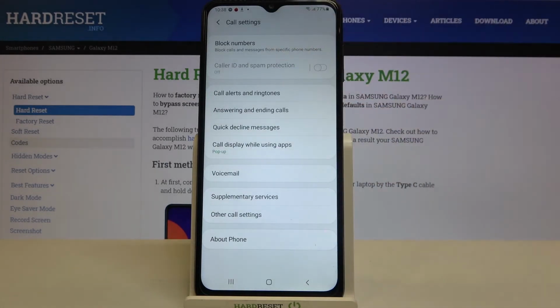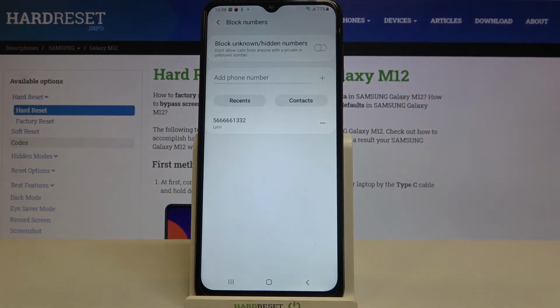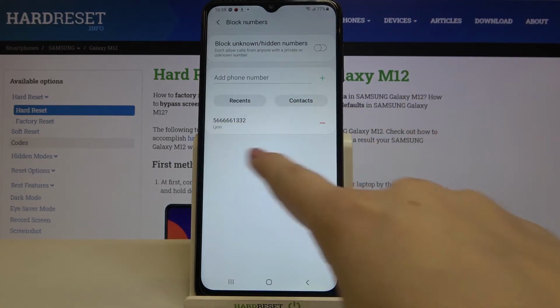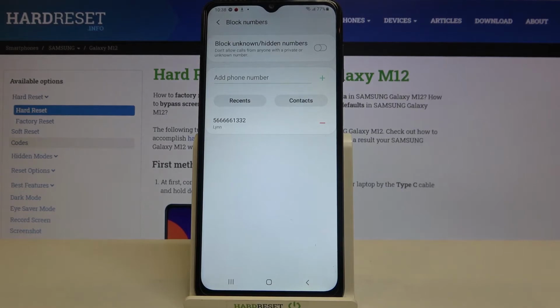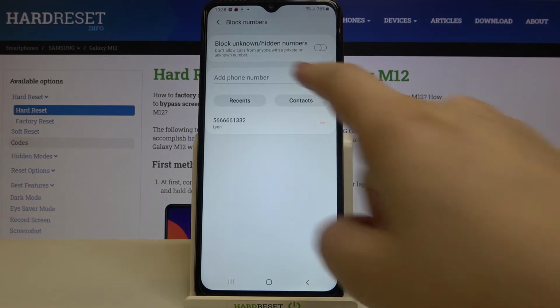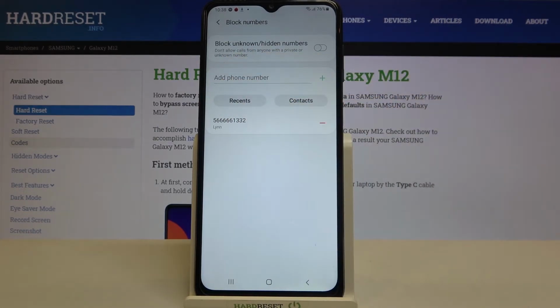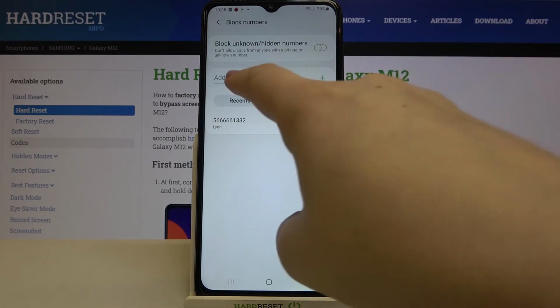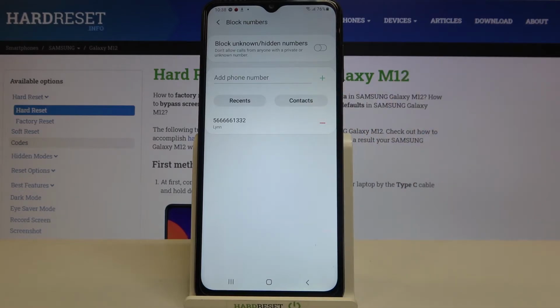Now let's tap on block numbers. Let's tap on it, and as you can see here we've got our blacklist. This is the number we just blocked from our contacts. Above it we've got three another options, three another ways to how to block the number. We can add it manually, we can choose it from recents and also the contacts.